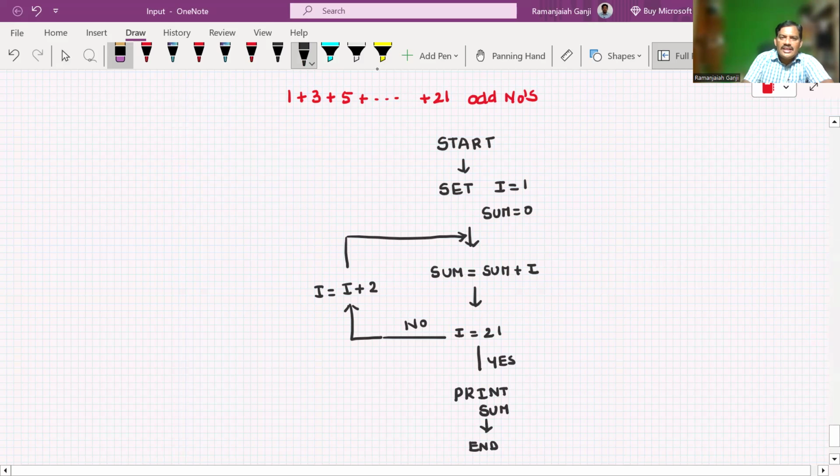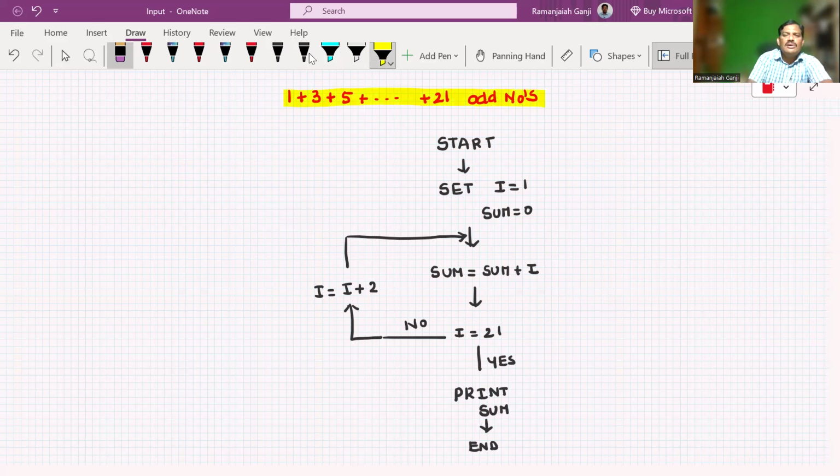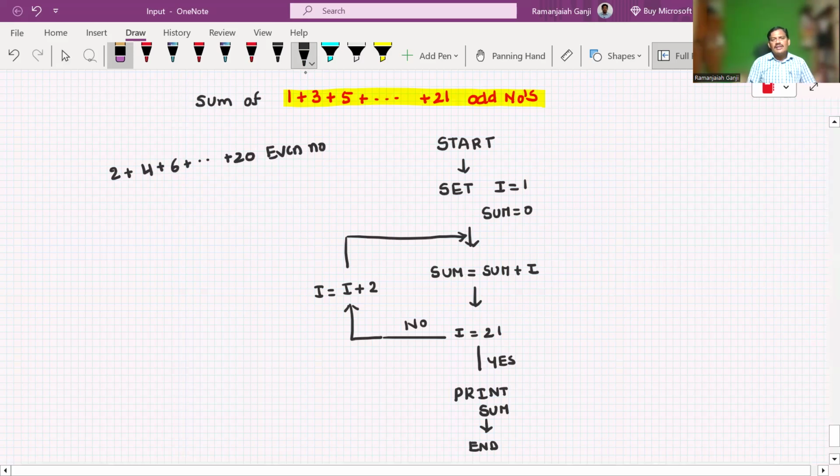See, this is a flowchart for printing the sum of 1 plus 3 plus 5 plus up to 21 odd numbers. I want to write one more flowchart. I want to print the sum of 2 plus 4 plus 6 plus up to 20 even numbers. Tell me the flowchart. Start.